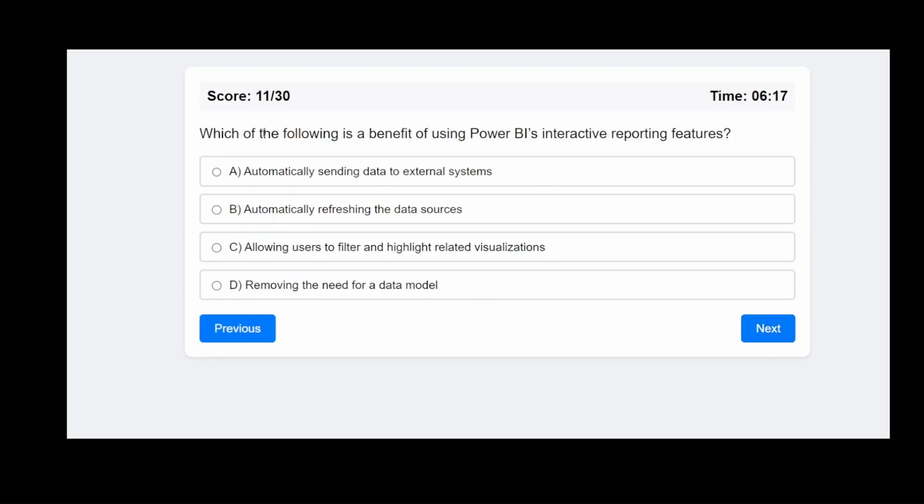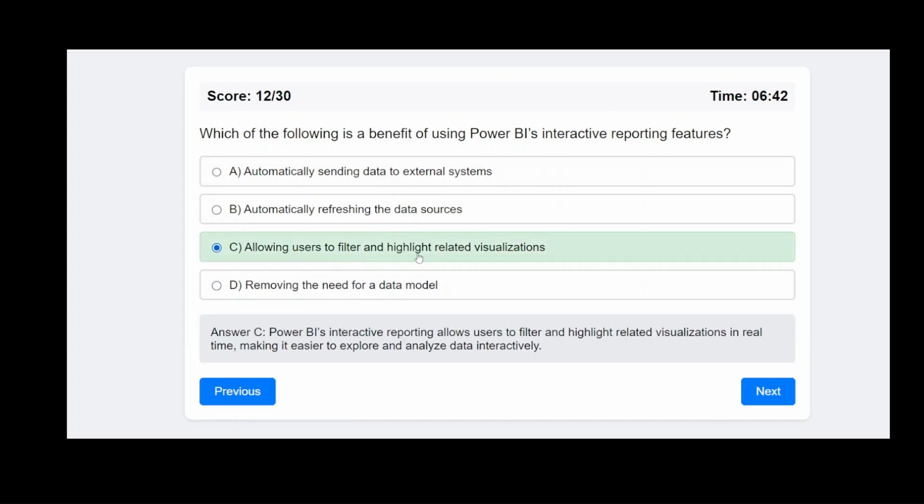Question 12, which one of the following is a benefit of using Power BI's interactive reporting features? A. Automatically sending data to external systems. B. Automatically refreshing the data sources. C. Allowing users to filter and highlight related visuals. D. Removing the need for a data model. Okay, Power BI's interactive reporting feature allows users to filter and highlight related visuals.